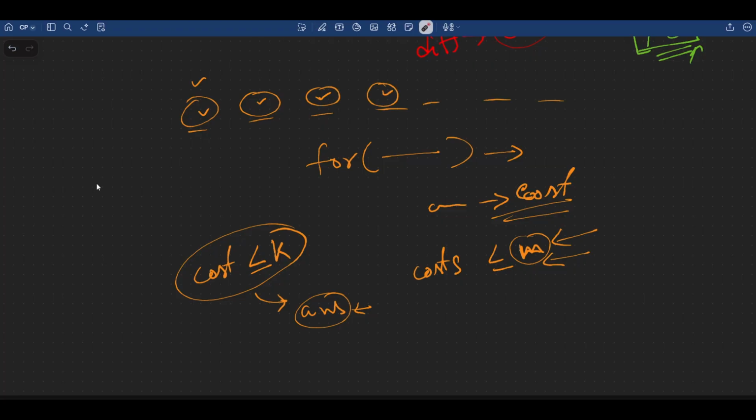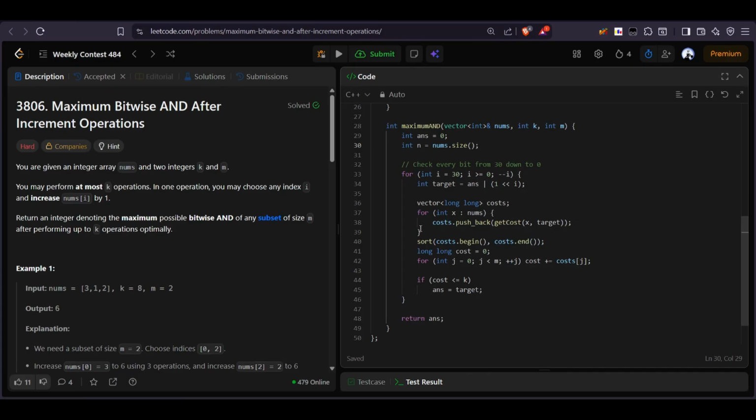Suppose for this bit this condition isn't satisfied, then we don't update it. In the final answer, this bit is set and this is not set, so that's not an issue. Okay, let's move on to the code.